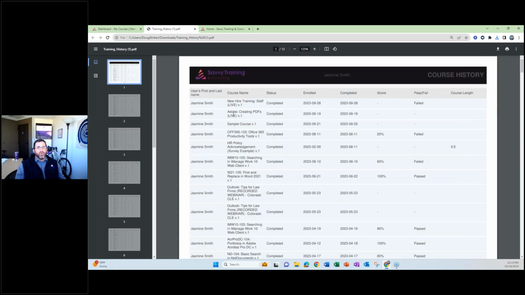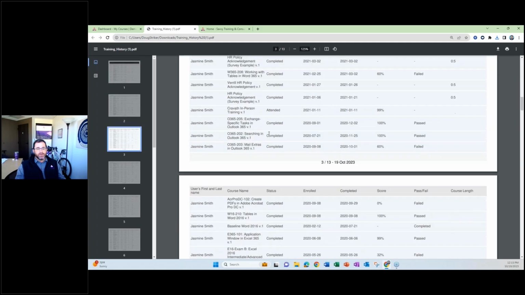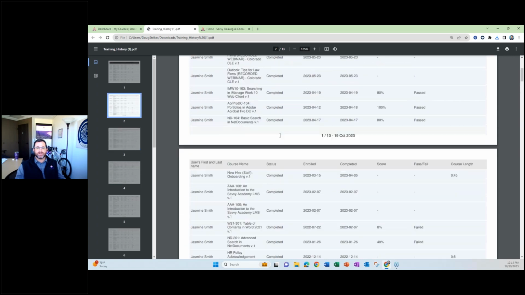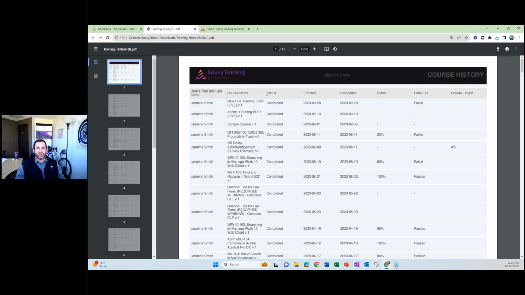So I can look at all the training that I have done, and what I've completed. There's one in here where I have attended, right? So I attended the Cravath in-person class, but this is what it shows: all of the completions or attendings, what date I was enrolled in it, either voluntarily or administratively, what date I completed it, if there was a quiz or exam, what % score I got on that quiz or exam, and then a pass-fail based on the passing threshold of that individual quiz or exam.